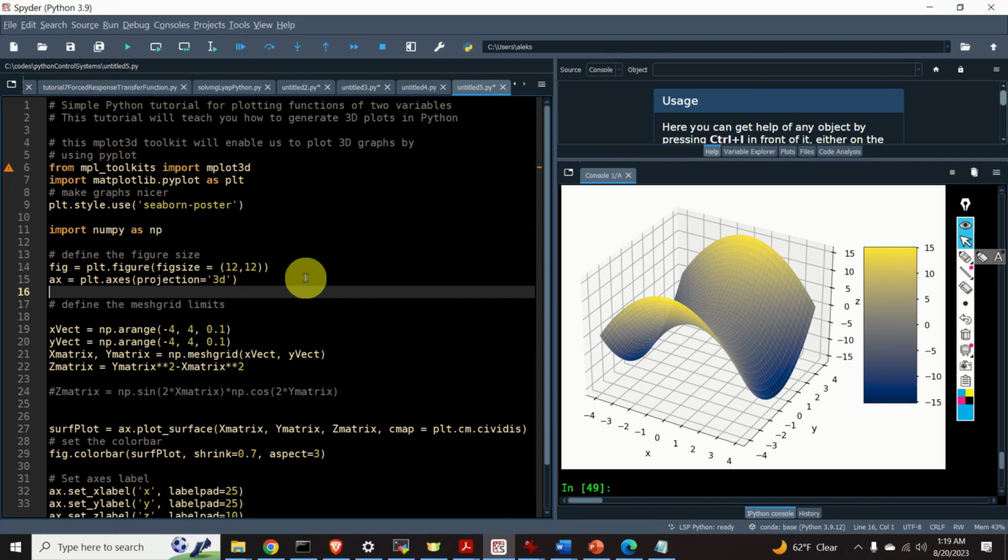Hello everyone, in this Python and mathematics tutorial I will explain how to generate a 3D plot of functions in Python. Okay, so here's the problem. Let us assume that you have an analytical form of a function that depends on two variables. For example, you have a function f that depends on x and y.